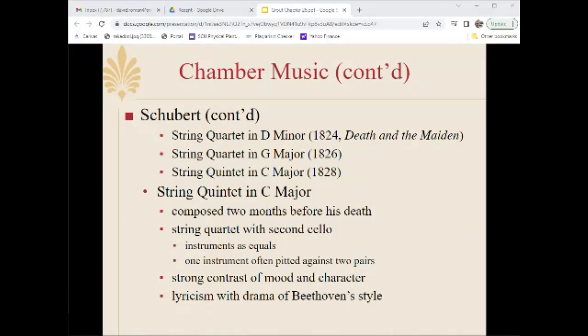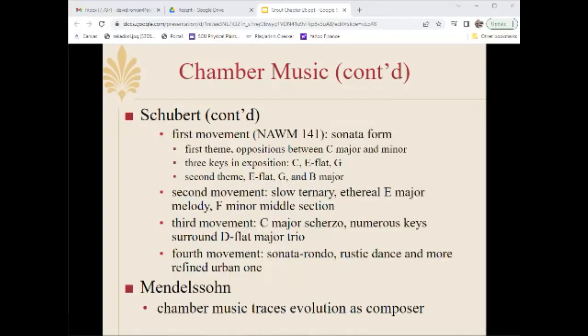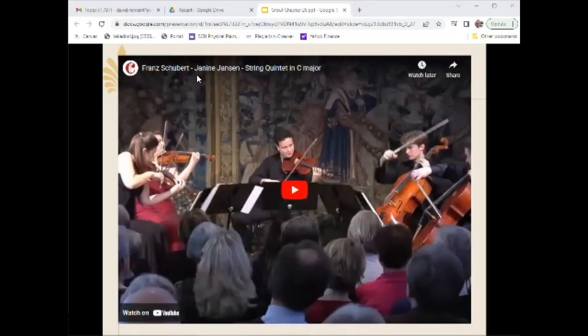The exposition goes through 3 different keys: C, the key of E flat, and the key of G. Now, if you think about that, C, E flat, G is a C minor chord. Using the harmonic structures to guide his composition process. This is going to be a little bit of that.